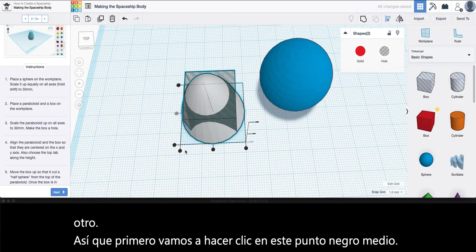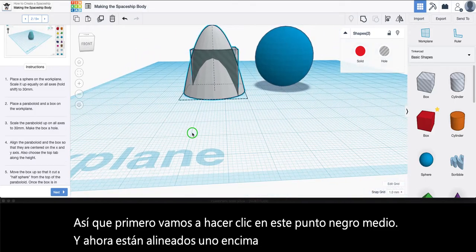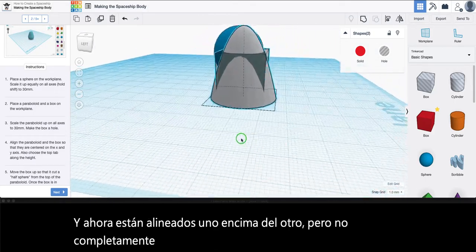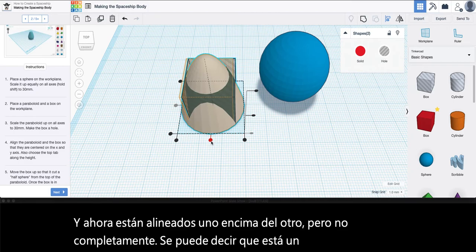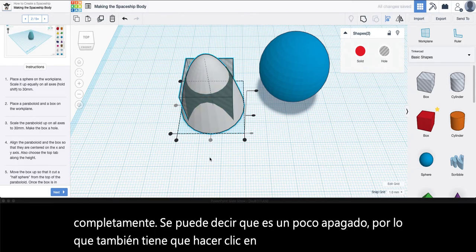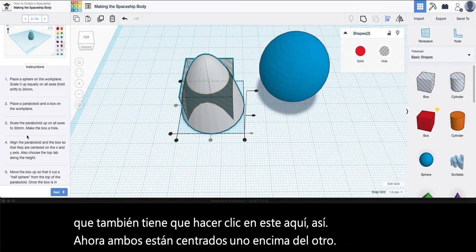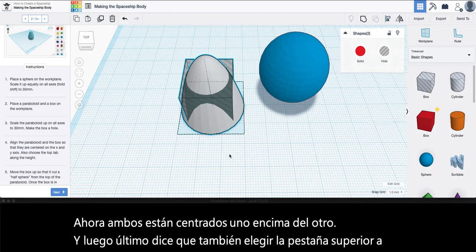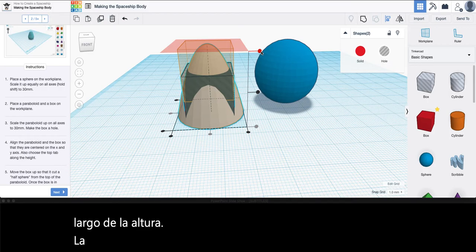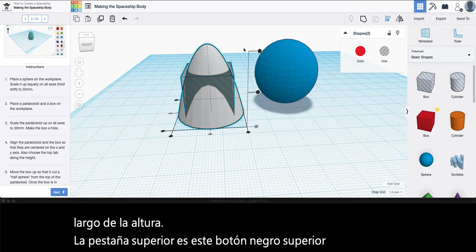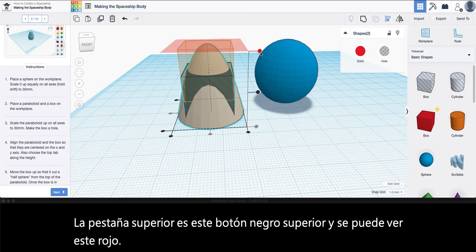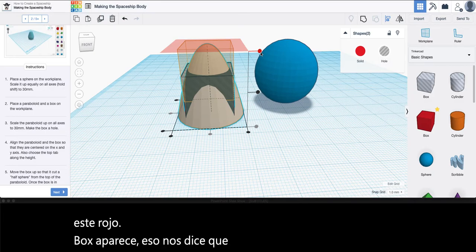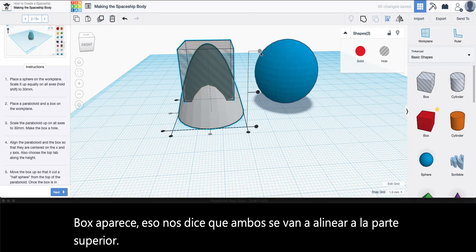And now they are aligned on top of each other, but not completely. You can kind of tell that it is a little bit off. So you also need to click this one here as well. Now they are both centered on top of each other. And then last, it says to also choose the top tab along the height. The top tab is this top black button, and you can see this red box appears. That's just telling us that they are going to both align to the very top. So now our box has moved up a little bit.